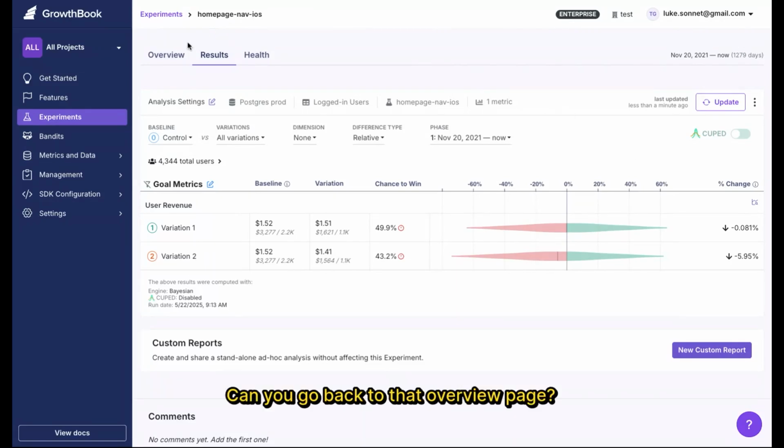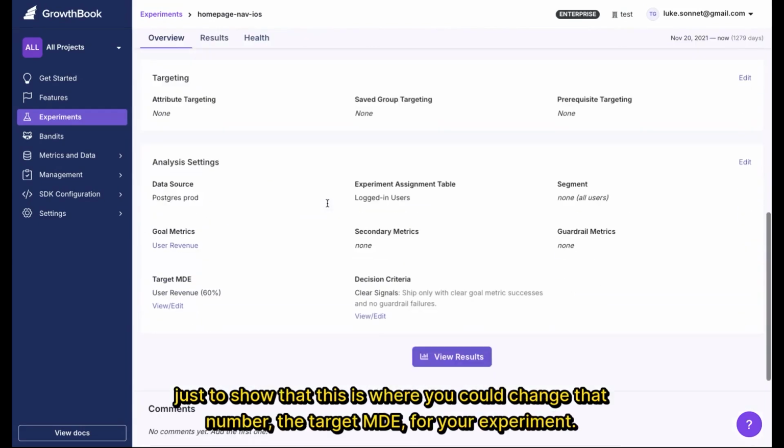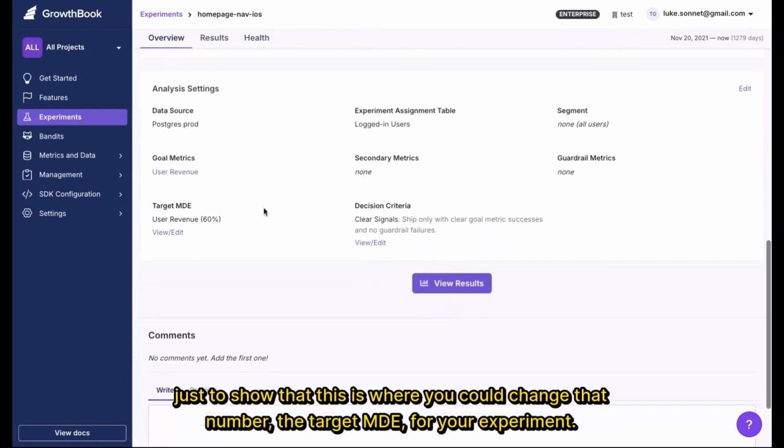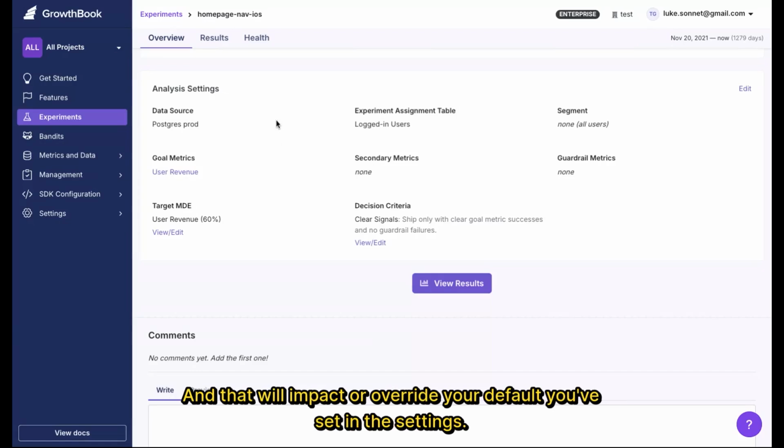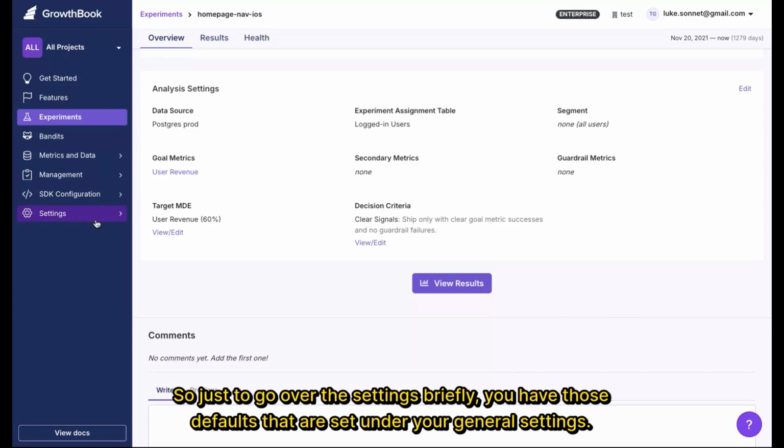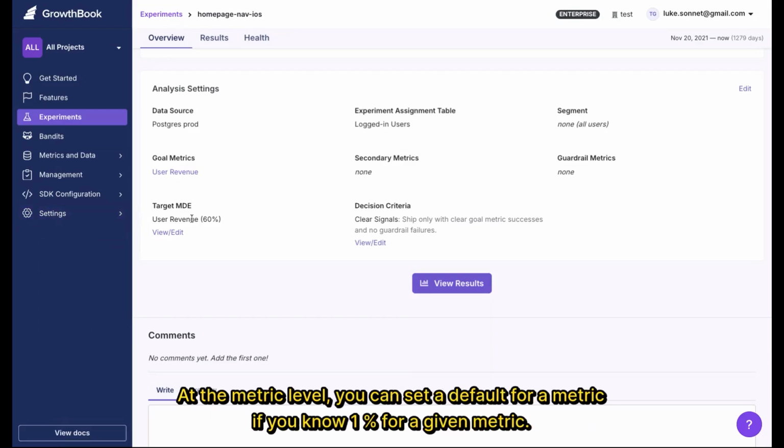That's cool. Can you go back to that overview page? So just to show that this is where you could change that number, the target MDE, for your experiment. And this is also something you can configure when you're setting it up, and that will override the default you've set in the settings. So just to go over the settings briefly, you have those defaults that are set under your general settings. At the metric level, you can set a default target MDE for a given metric.